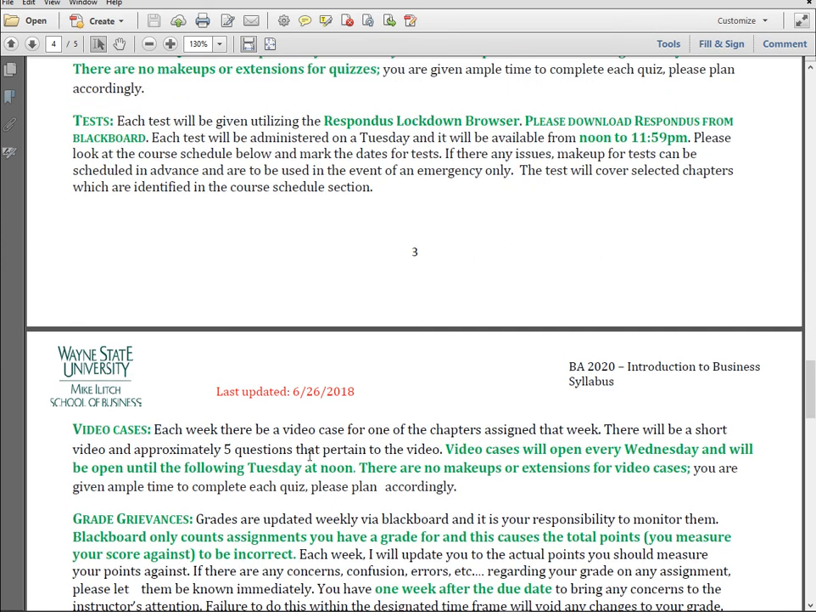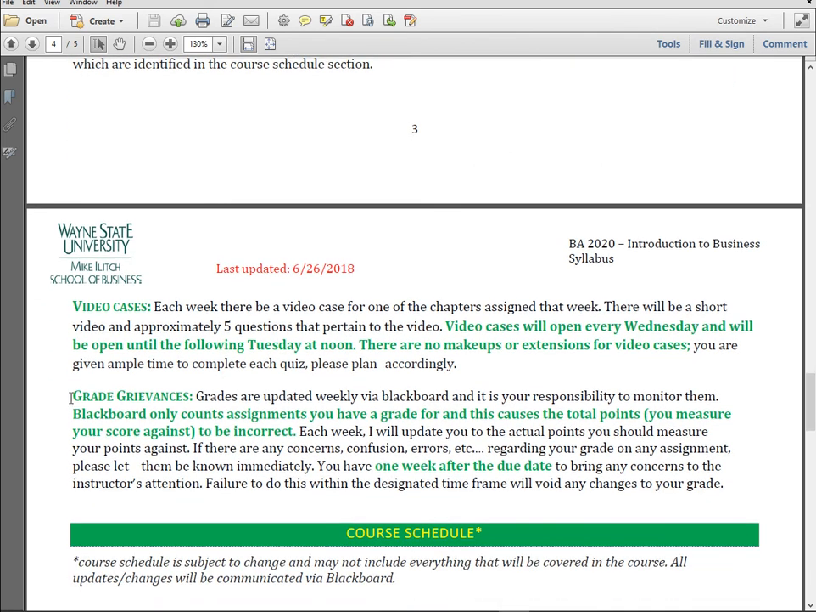Another thing I want to point out in the syllabus is the section here for grade grievances. Keep in mind that it's your responsibility to monitor your grades and let me know if there are any discrepancies. So always, always, always check your grade in Blackboard. It's going to be updated at least once per week. More than likely more than that, but always know how you're doing in the course.